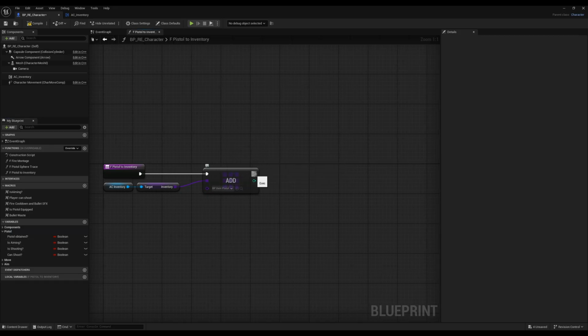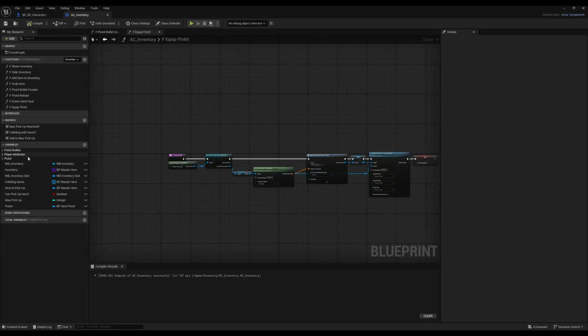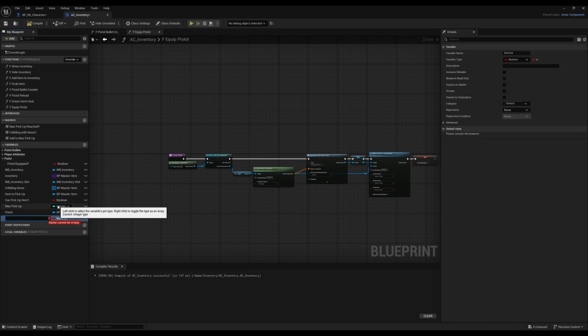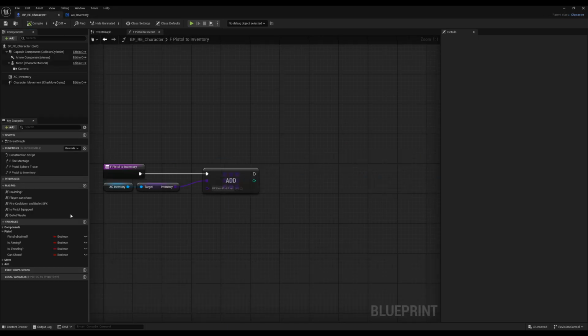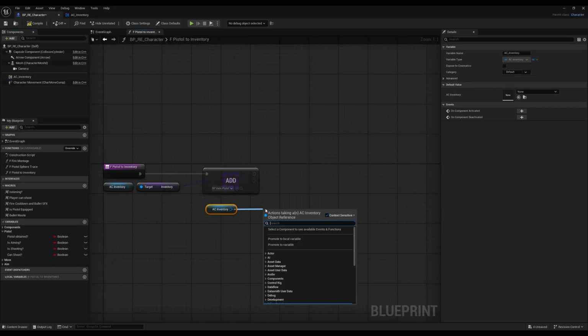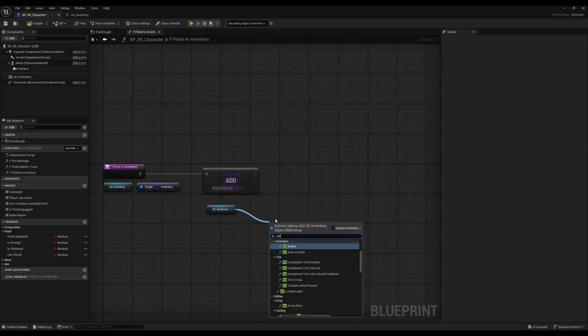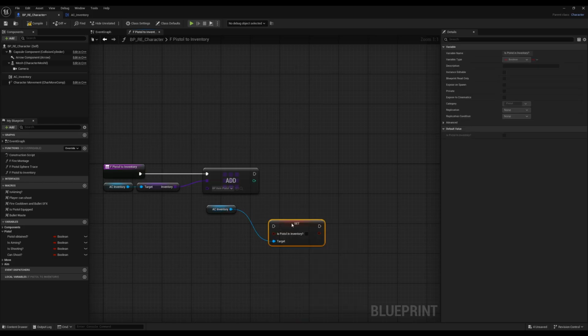Goodbye. We get in the AC. We get this, is pistol in inventory. Over here. And inside pistol, compile and save. And then we get the AC. And then is pistol in inventory. No, not get. Set pistol in inventory to true after we equip.